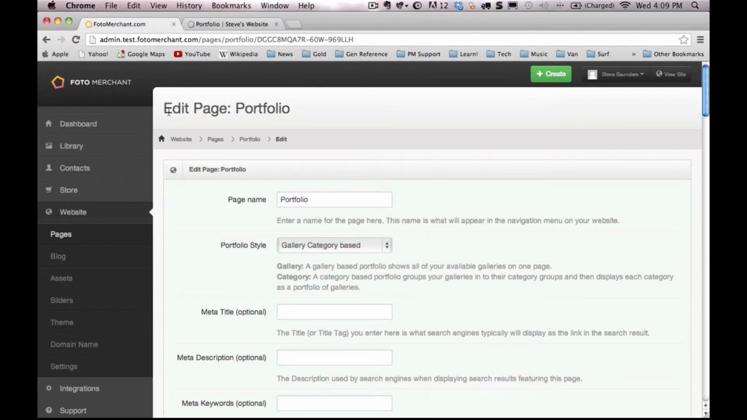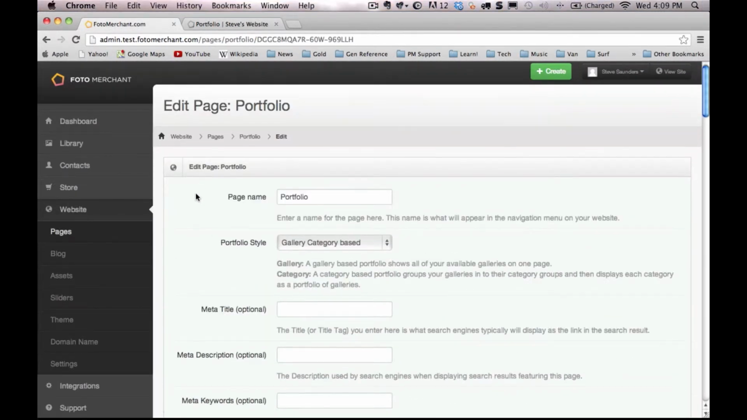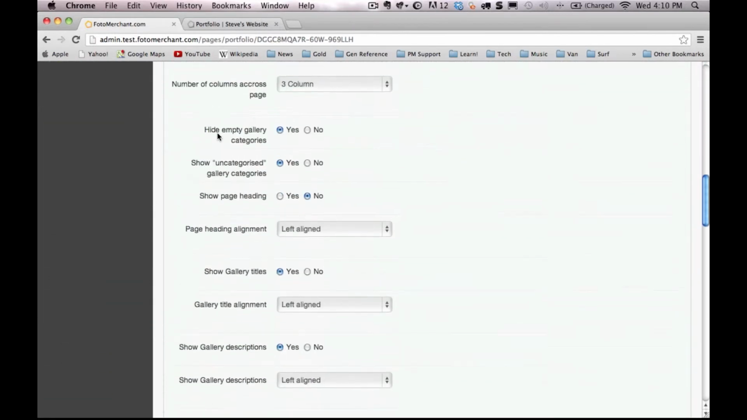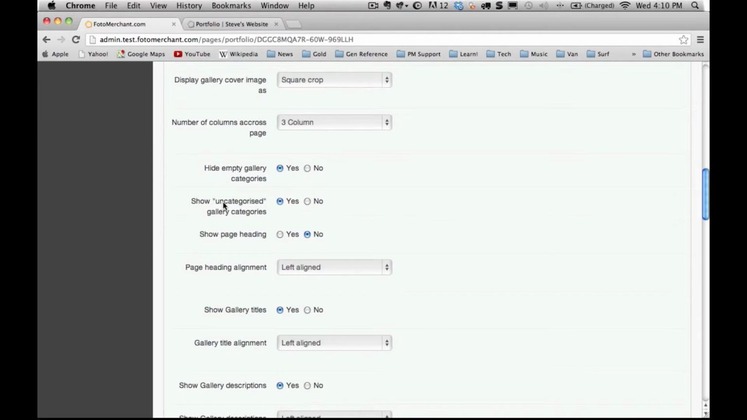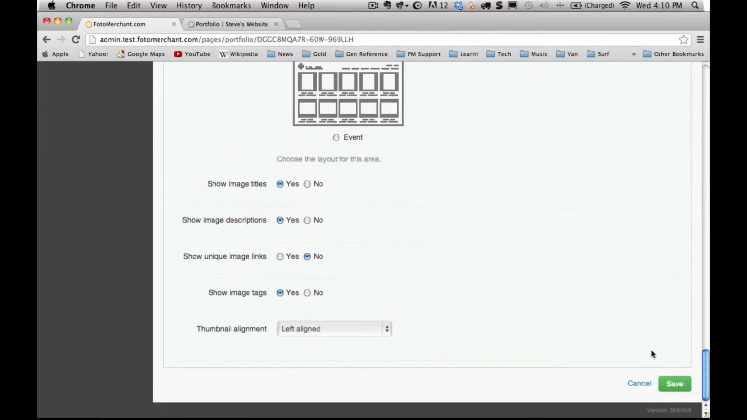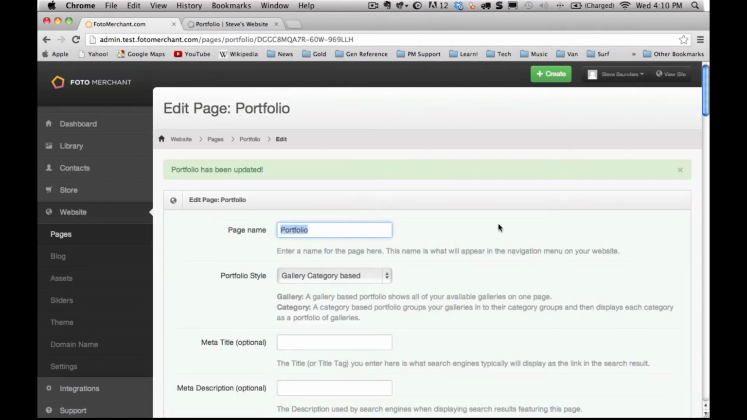We're still on the edit page for our portfolio, and if we scroll down the page underneath the portfolio settings heading, we'll find here a field called Show Uncategorized Gallery Categories. We want to change that from yes to no, and then we're going to scroll to the very bottom right of the whole page and hit the save button. And that will confirm it's updated for us.